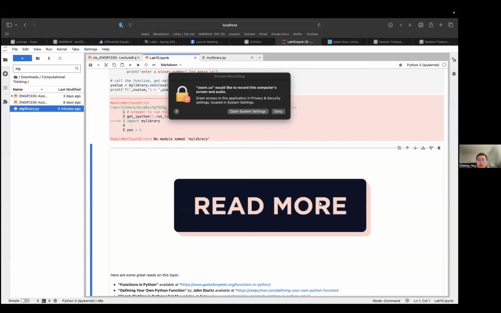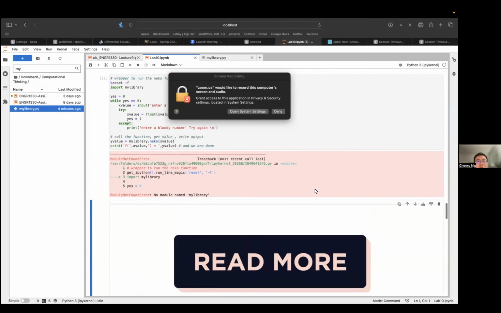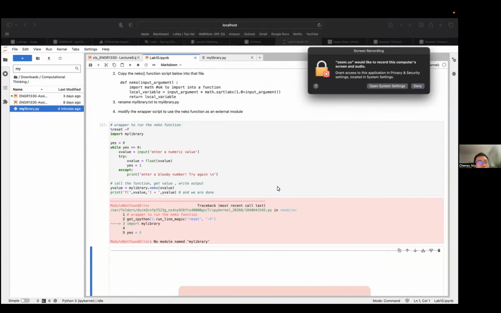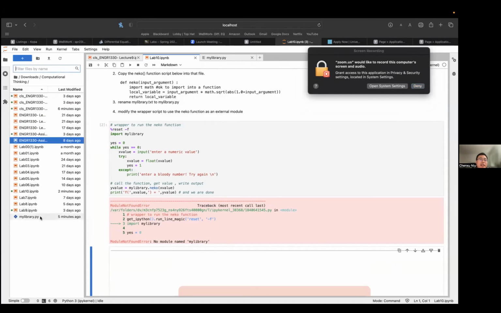Jet, can you share your screen? Check out. Module named my library. Okay, so here I think I repeated several times. You need to make sure my library is in the same folder with your lab 10. Clearly, it's not your lab 10 folder, right? You need to find lab 10. Where is the lab 10 folder?